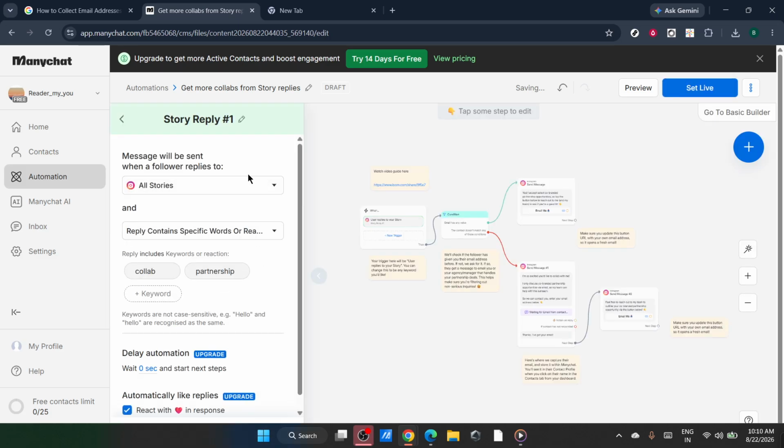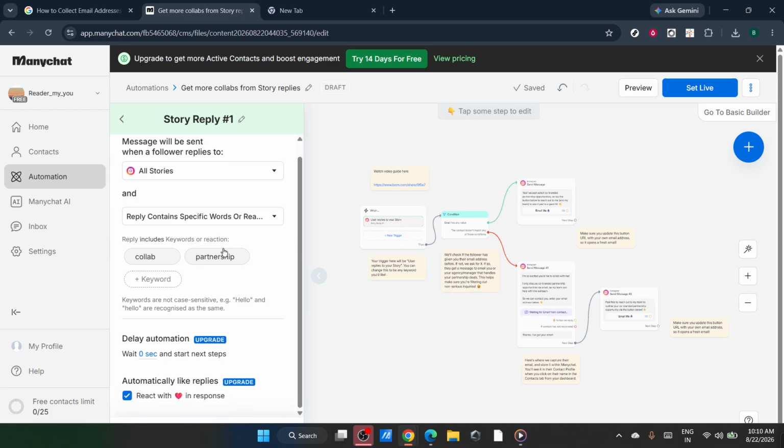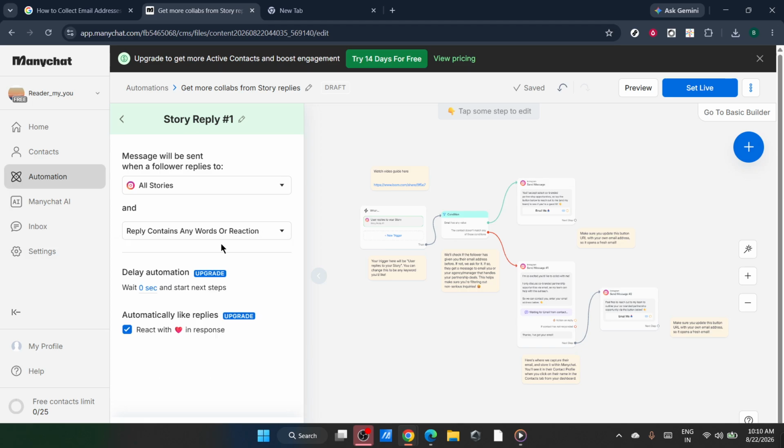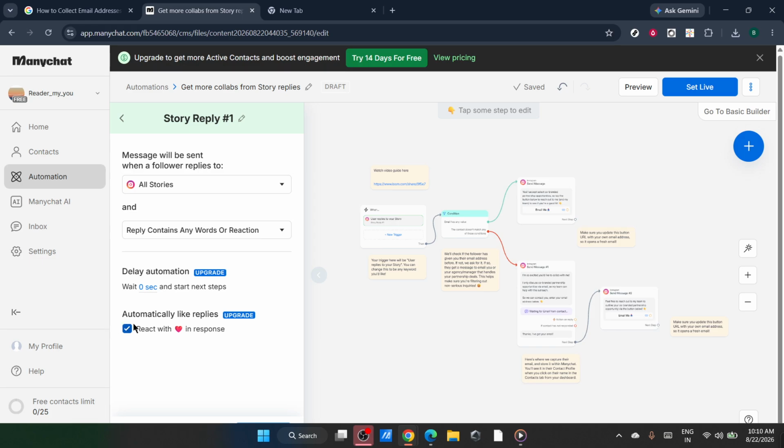After that, you'll want to fine-tune your options by setting a rule for when a reply contains a specific word. Think about what you want your audience to respond with. It could be something simple like guide or info. By doing this, you can filter out responses and make sure that you're only engaging with those who are genuinely interested in your content. Now it's time to build the chat flow.